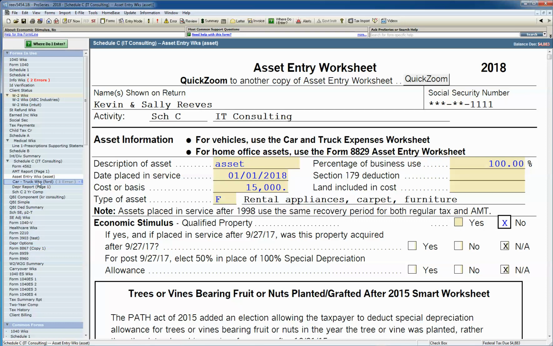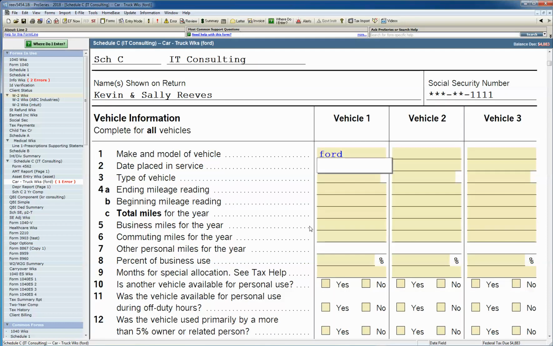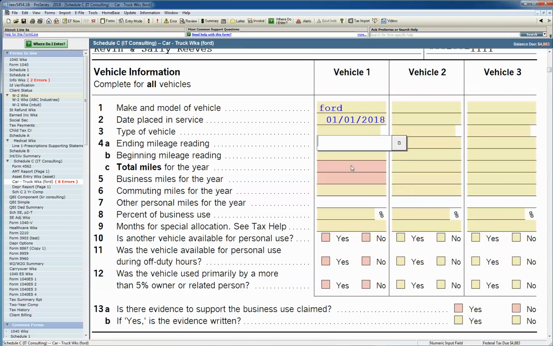Now let's go back to the car and truck example. I click one error. So I have here, I put in Ford. It said date, place, and service, so I need to put that in. So I'll just put a 2018 date. And based on that entry, now it tells me specifically, precisely, what fields I need to fill out on this screen. Okay? So if you have someone who doesn't have as much tax experience, you can feel pretty comfortable knowing that ProSeries is going to guide them through the process of exactly which fields need to be filled out, which don't. Really excellent diagnostic process in ProSeries.